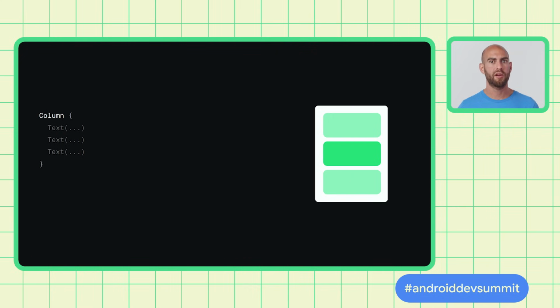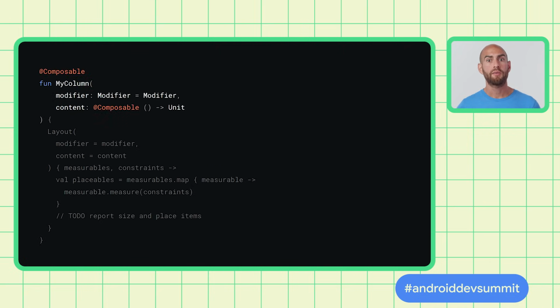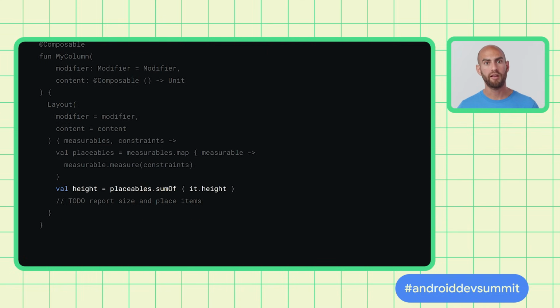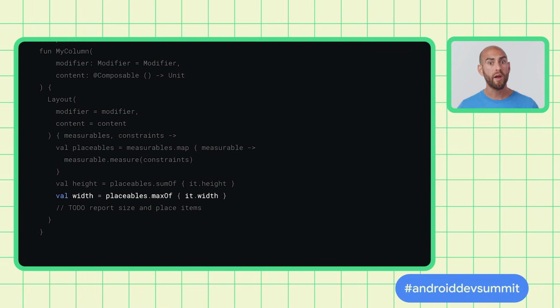Compose ships a column component for laying elements out vertically. To understand how it works under the hood and how it uses the layout composable, let's implement our own column. We'll create a MyColumn composable function that accepts a modifier and a content block for the items that want to be laid out in a vertical sequence. We'll use the layout composable, and as before, we'll measure each item we're given without further restricting their size. Our column's height will then be the sum of the measured heights of all items, and its width will be that of the widest item it contains.